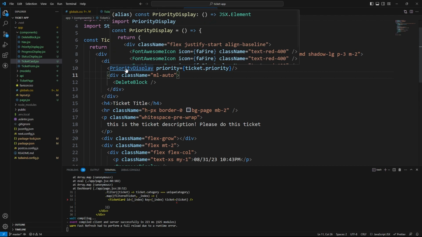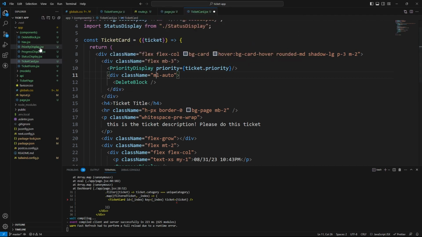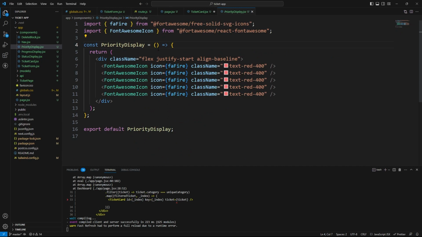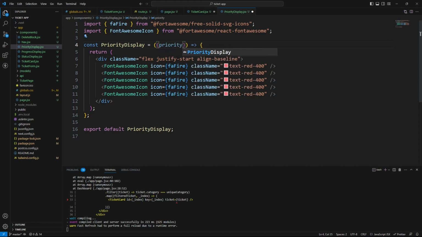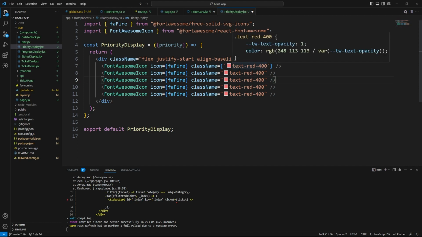So what does that look like? If we open that up, and you can control click on this to open it up, or you can open it up over here. I'll control click. Now inside of our priority display, we can destructure the priority that we were just passed in. Now with that priority, we can dynamically edit these so they're not always all red. We want to use that priority value. So if we want to do that, we can switch these to backticks. Let's switch these to backticks. And then I'm going to wrap it in curly braces. So now we can add variables inside of here.